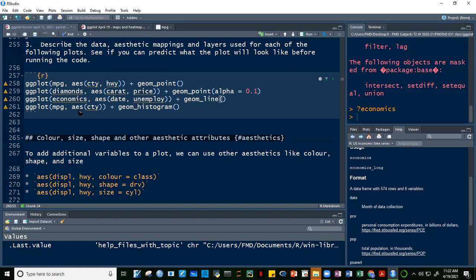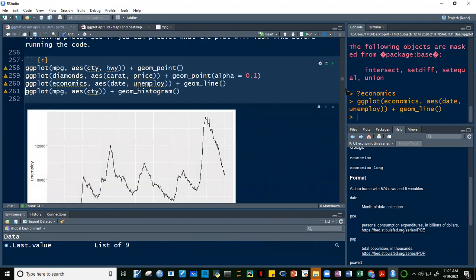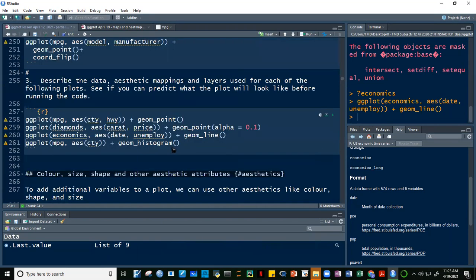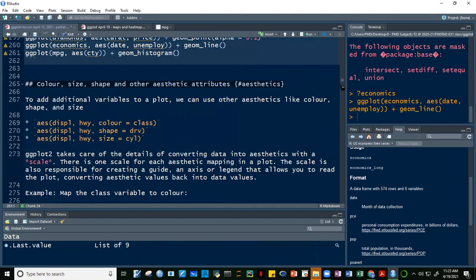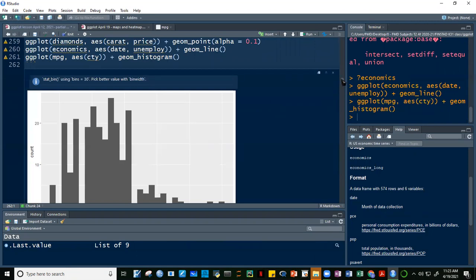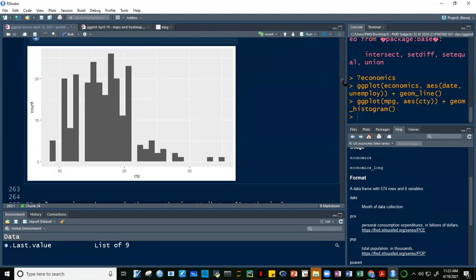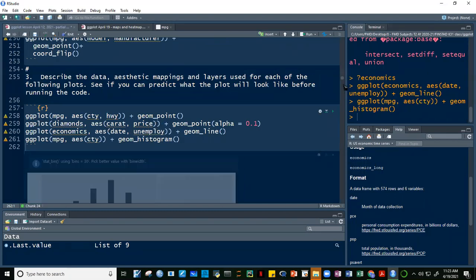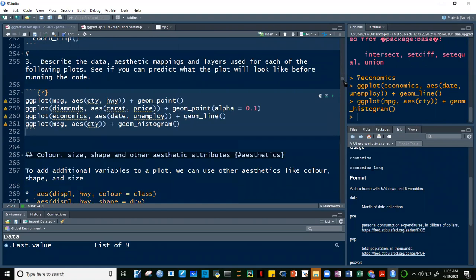Okay, itong economics data, date, take note, this is a time series. So mas maganda, naka-geom line siya, as can be seen here in our plot here. Okay? Alright, histogram, guys, MPG din yan. Anyway, i-run ko lang. Okay, so that's a histogram where we are plotting a quantitative variable. So we know that we use the histogram, guys, if we're plotting a quantitative variable. So univariate siya, na isang variable lang.